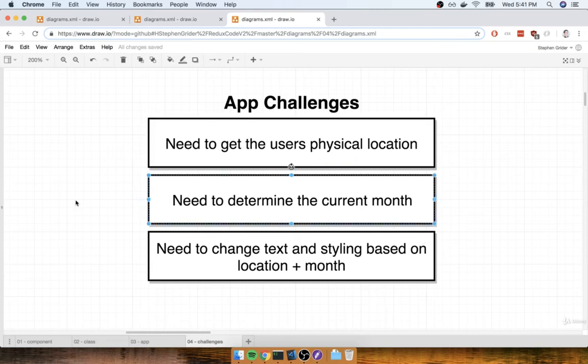Then the next thing that we need to do is somehow determine the current month. Now that's going to be definitely a little bit easier. JavaScript has some very easy to use APIs for determining the current date and time, and also getting the month number, or what month it is, essentially. And then finally, and this one probably seems a little bit obvious, we need to change text and some styling on the screen based on the location and the month combined together. So that's pretty much it. That's what we're going to try to put together, and that's some of the big challenges that I want you to think about right now.